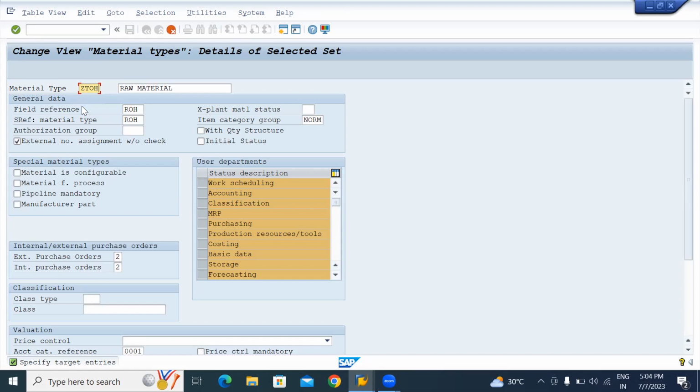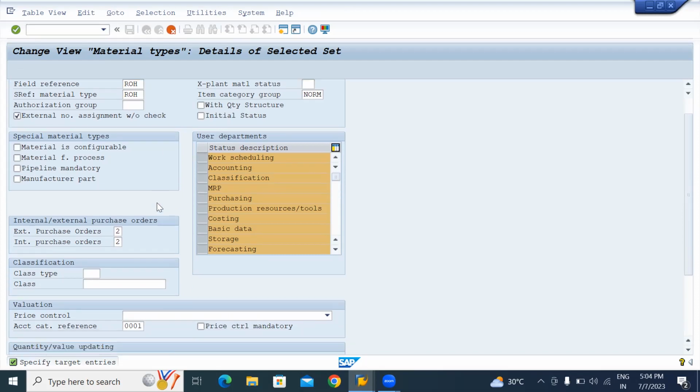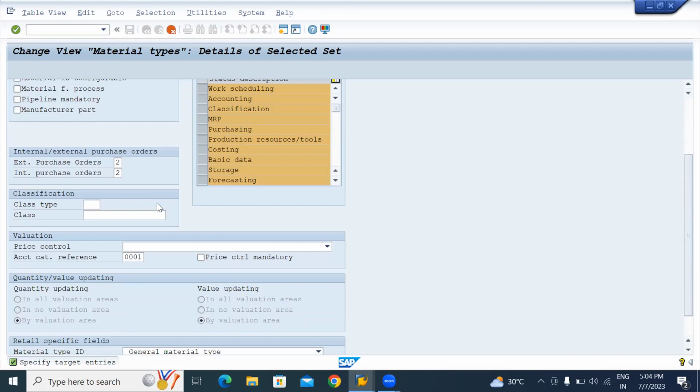Because in SAP, everything starting with A to X will be mentioned by the standard. If you are doing some other transaction and giving your own names, you should start from Y or Z. That way anyone can know it is a customized name, right? So for raw material, for example, I'll give you Tata company, right? These are the Tata raw material company, right? So keep it as it is.